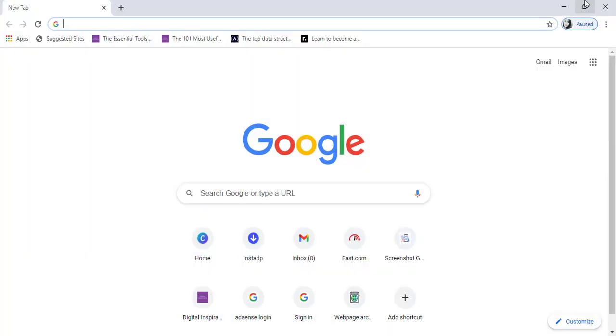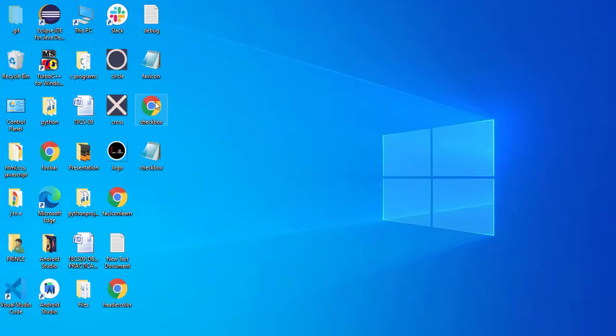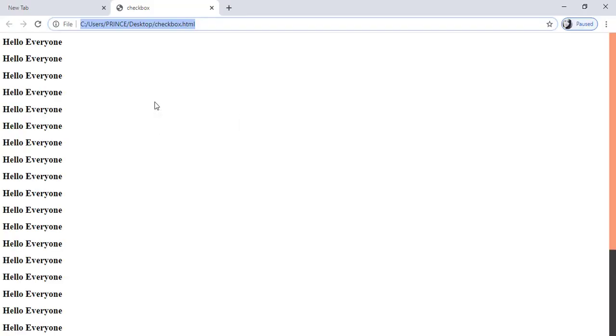So I open my project. You can see this is the project of custom scroll bar. I double click on it, and here you can see on the right side this is the custom scroll bar which contains a hover effect.